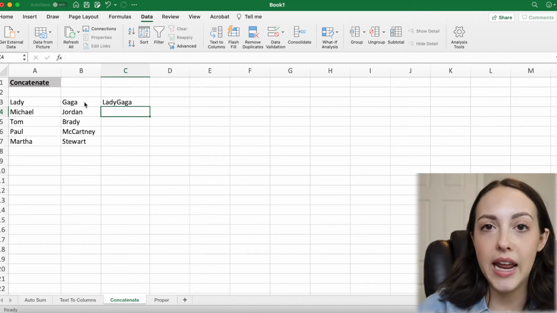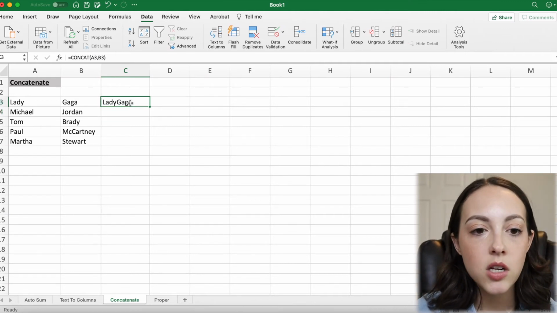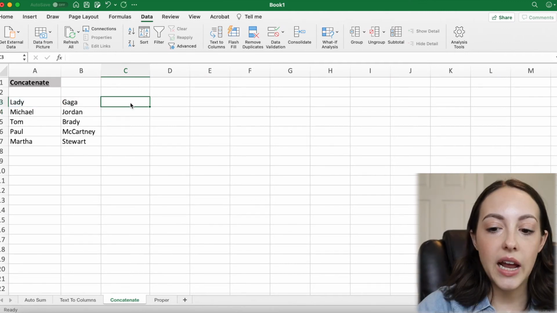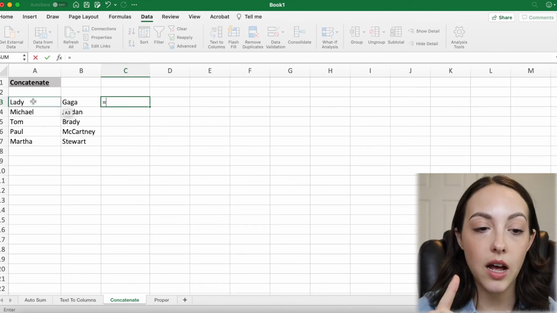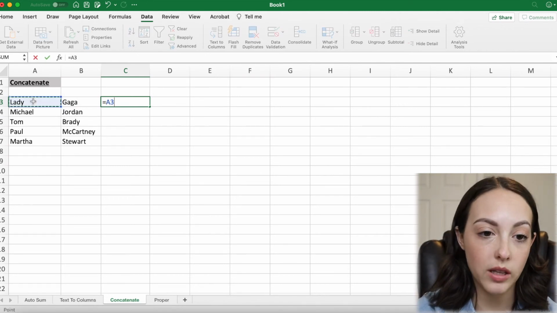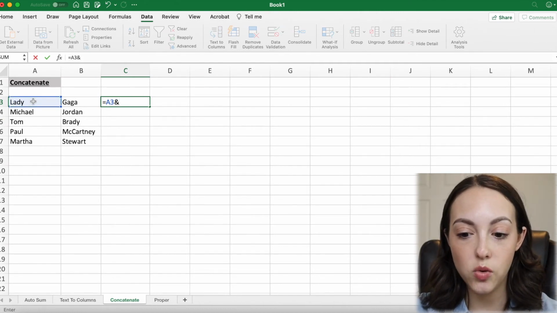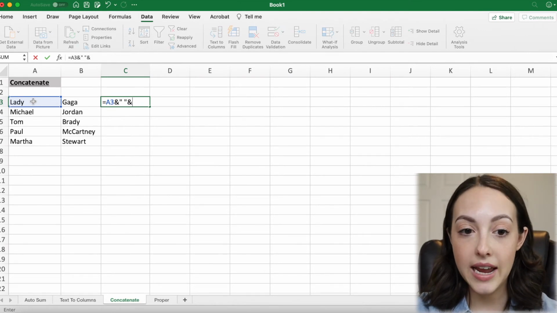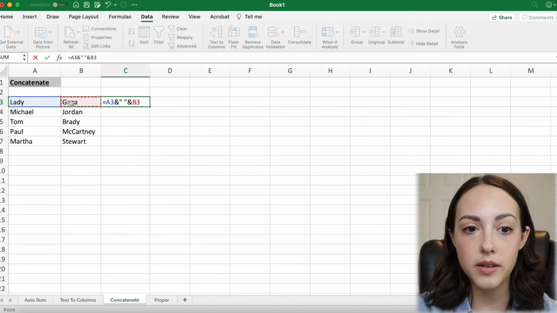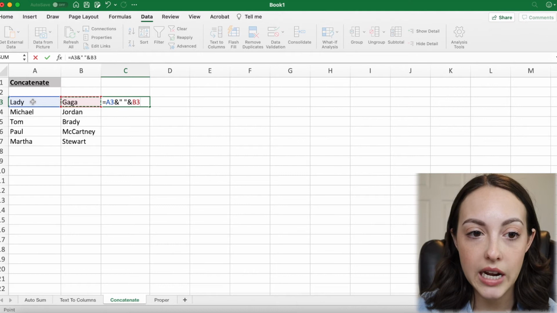But for something like names, this doesn't really make sense because you would want a space between them. So there is another way to do it, and it's by clicking equals and then clicking the first cell that you want the information from. So we want lady, clicking the ampersand, then we're gonna do quotation marks, space, quotation, an and sign again, and then the second type of text that we want. So let's just look at it really quick. We have A3, which is where lady is.